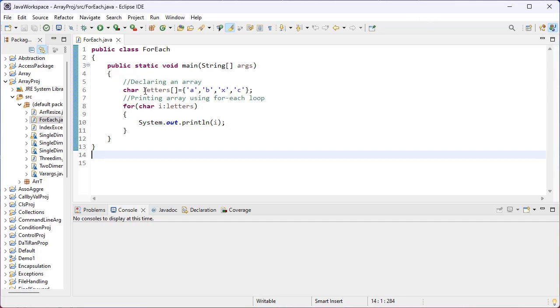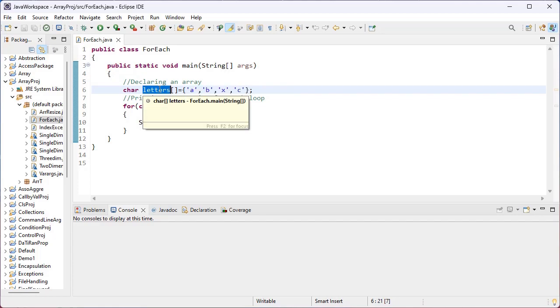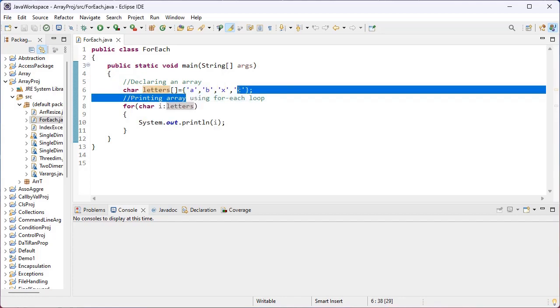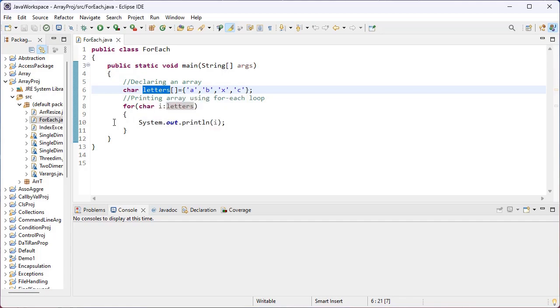Here I have created the letters. What type is this? This is a char array. What type of array is this? This is a single dimensional array. And here I have initialized the values: A letter, B letter, X letter and C letter. So what is the size of the letters array variable? 4, because we have only 4 elements. So the size of the array is 4 only.